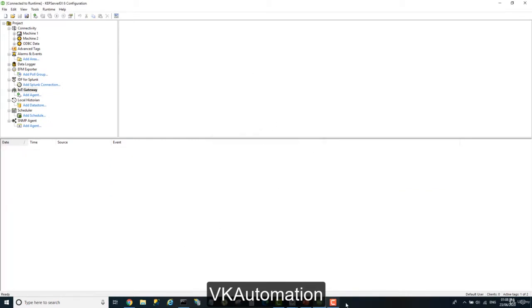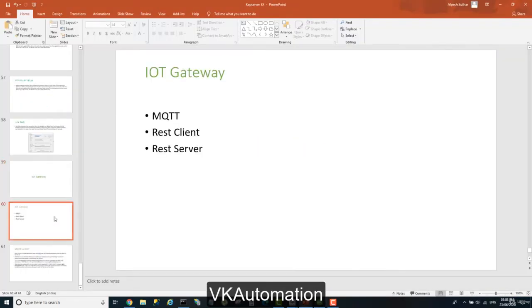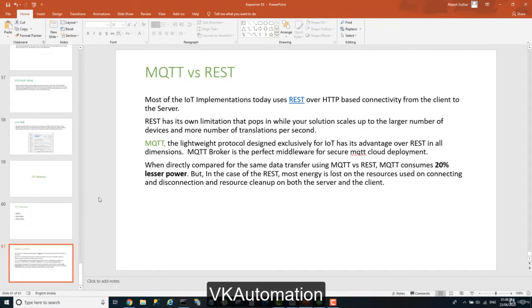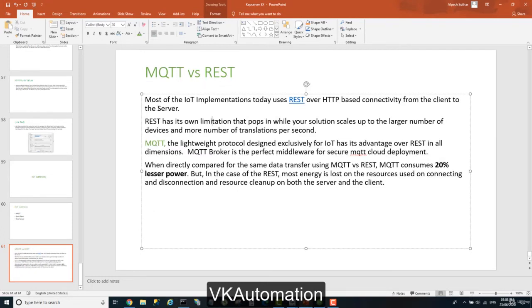In the PPT I have tried to explain what types of gateways are available. MQTT, REST client and REST server are the three agents available in the Kepserver, and I have made one slide here to explain the main topic: what is the difference between MQTT and REST. Most IoT implementations today use REST over HTTP-based connectivity from the client to the server. REST has its own limitation that pops up when your solution scales up to a large number of devices and more transactions per second.